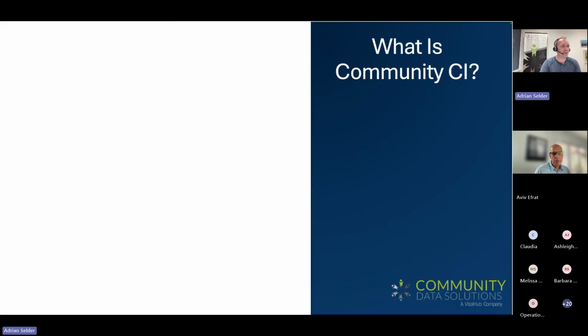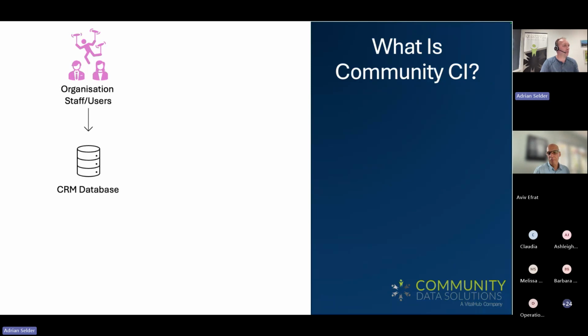So just to get started, I'd like to describe what is CommunityCI. To understand what CommunityCI is, I wanted to go through a story of all of our products so we can get a really good understanding. Everything starts with you guys, with an organization, staff and users. I've got a picture of somebody with a lot of spinning plates because you guys do quite a bit. And what you do is you record everything into our CRM database. This includes things like your client information, events, and highly sensitive data, and it goes to funders, or you also use it for reporting.